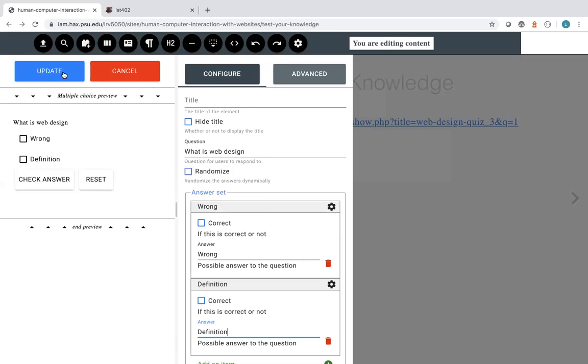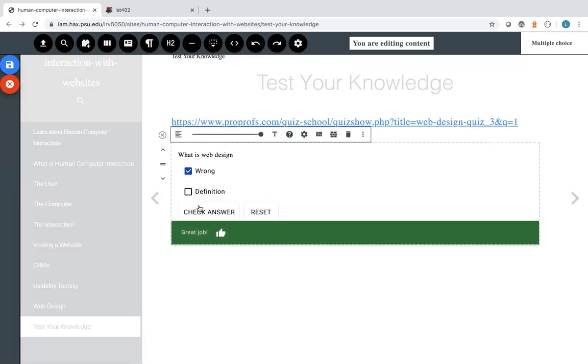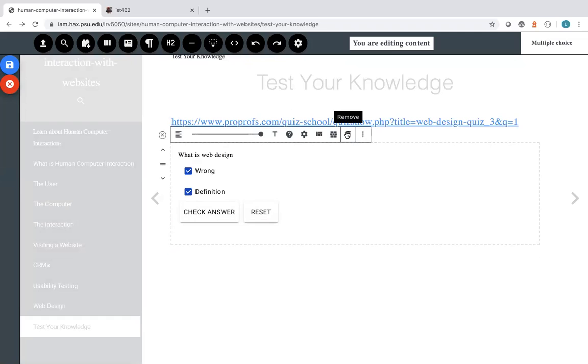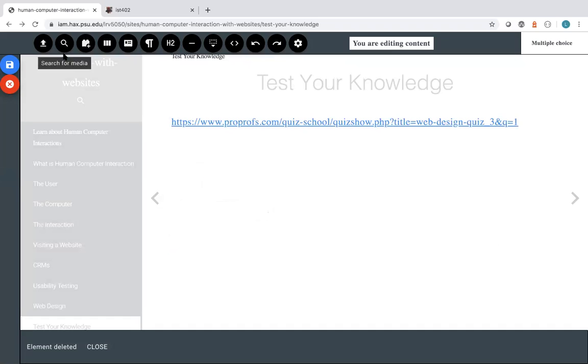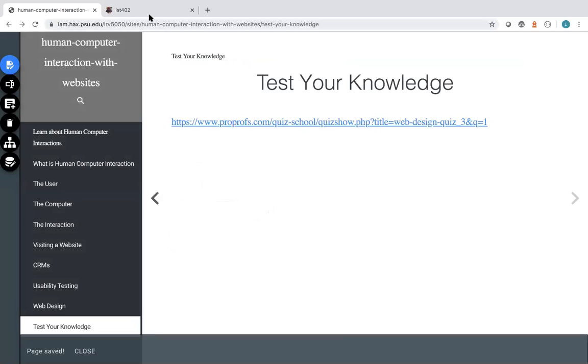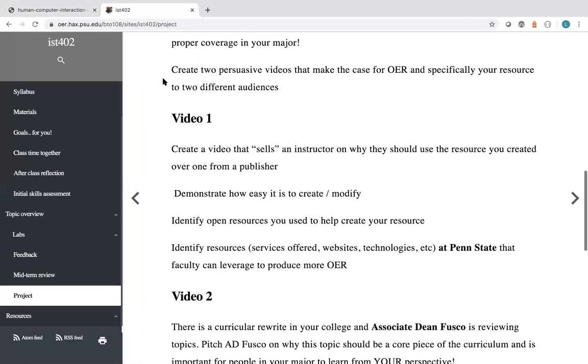So then I could configure this and update it, and then I can actually have this right in here. So it can say what I did wrong or right, and it's just really nice to be able to have a platform where you can add a question within it or go to another link without it. So I think this is something that I really like about HackCMS and how you can create and modify it. And then identify open resources that I've used to help create my resource.